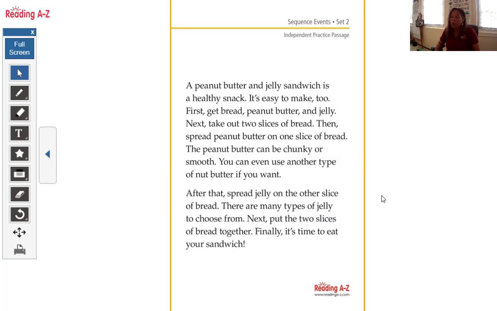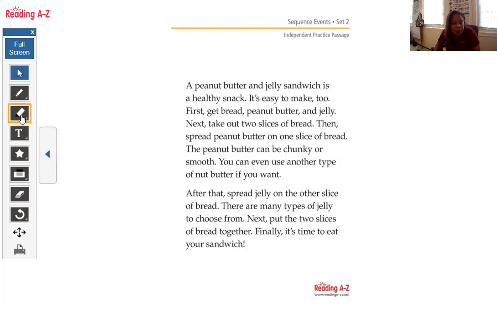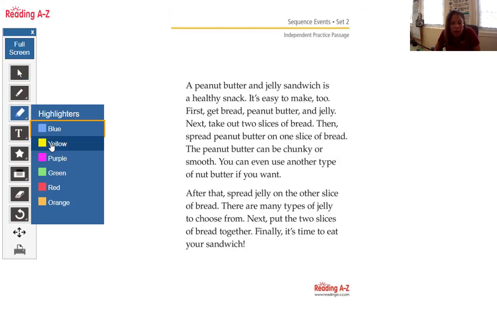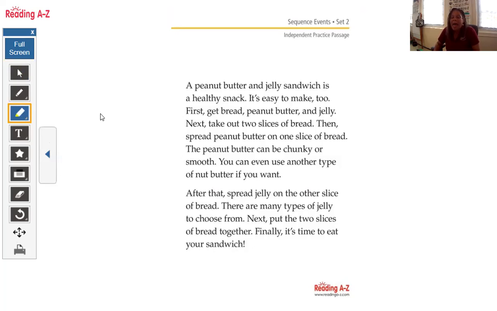So if I was to ask you to tell me the main instructions in sequence, remember sequence means in the order that you do them, what are some words that are going to help us? Because we can't put the 2 slices of bread together before we start spreading the peanut butter. So you have to do the steps in order, otherwise the sandwich isn't going to turn out the way that it should. So I'm going to come over to the toolbar and grab my highlighter. I'm going to get a yellow highlighter today. And I want you to see if you can find the very first event that happens in the story.